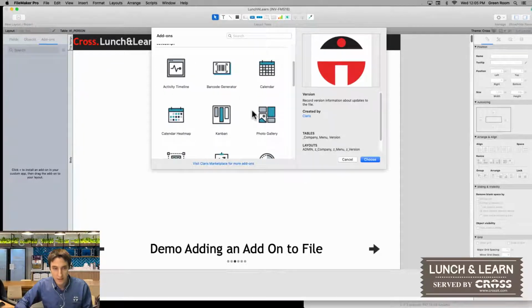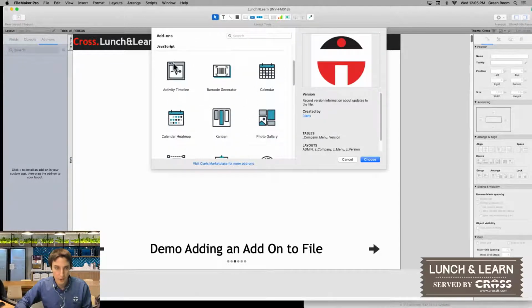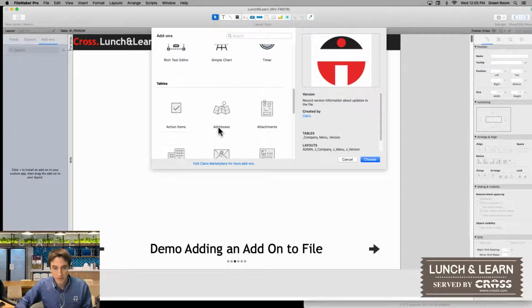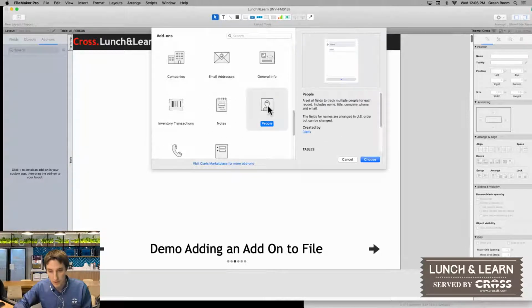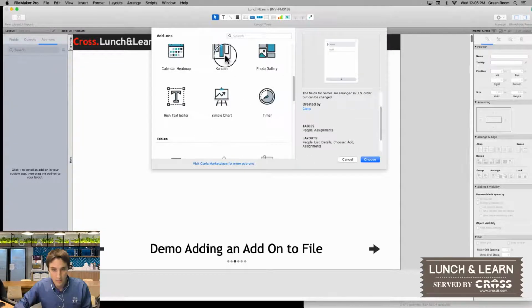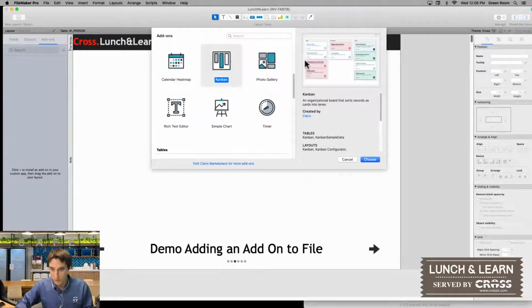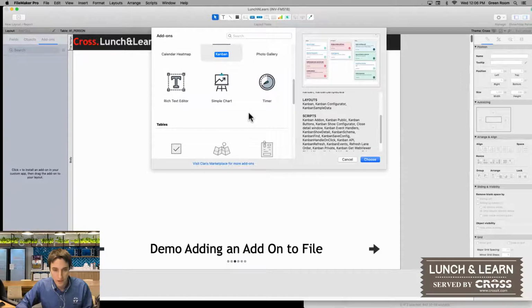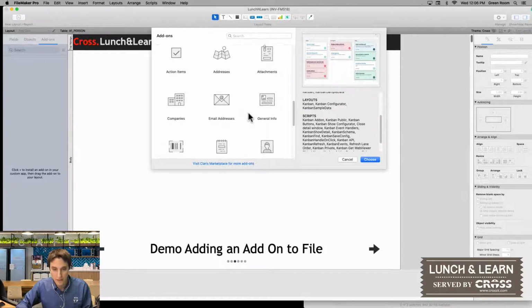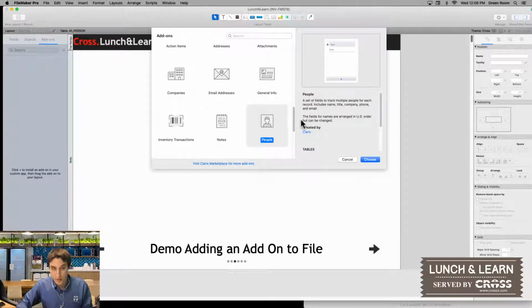You can see here they are sorted by category. So you do have a JavaScript category and a tables category. These would be more of your typical add-ons that just have schema and maybe a couple layouts. The JavaScript ones are a little more advanced. They're pretty cool though. I'll show a separate example of a JavaScript add-on here in a second. But just for simplicity, I'm going to add in the People add-on into my file.